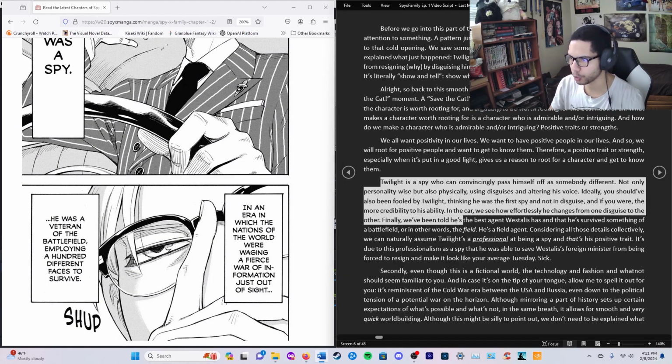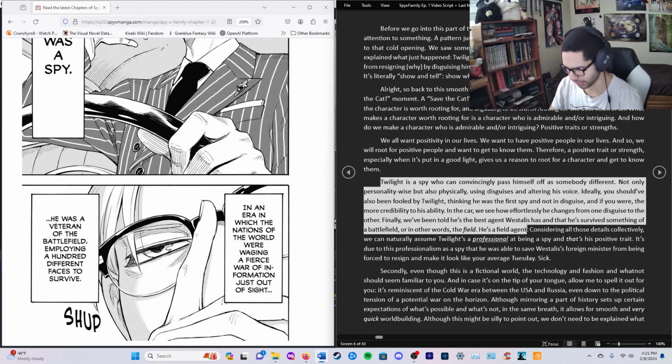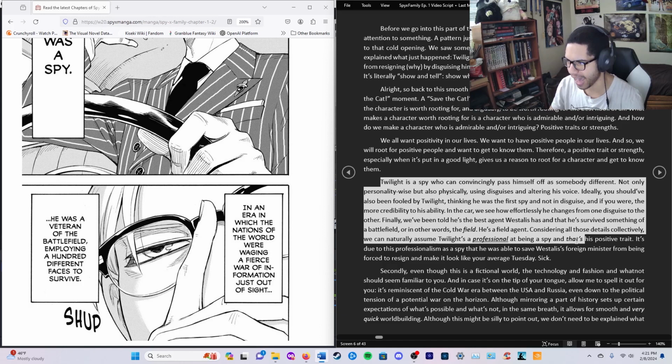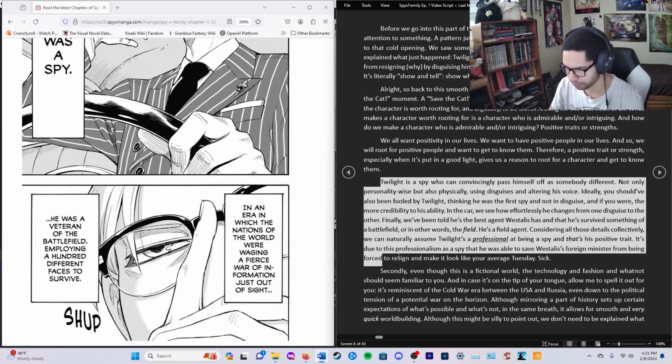Finally, we've been told he's the best agent Westalis has and that he survived something of a battlefield, or in other words, the field. He's a field agent. Considering all those details collectively, we can naturally assume Twilight's a professional at being a spy, and that's his positive trait. It's due to this professionalism as a spy that he was able to save Westalis' foreign minister from being forced to resign and make it look like your average Tuesday. Sick.